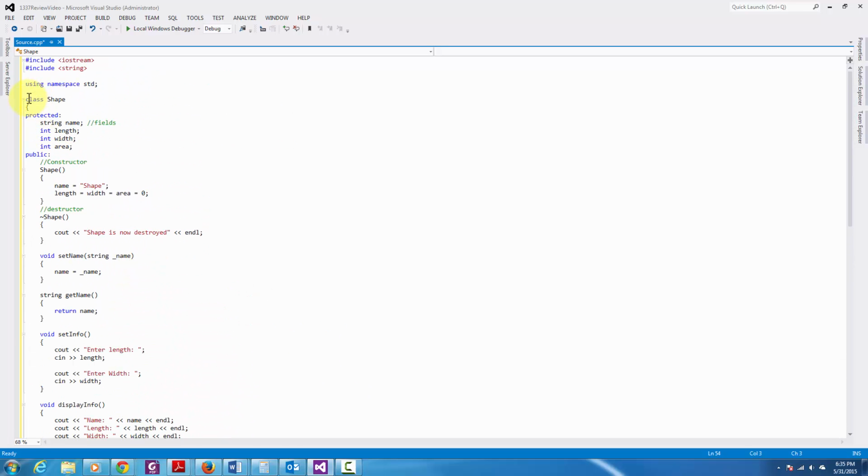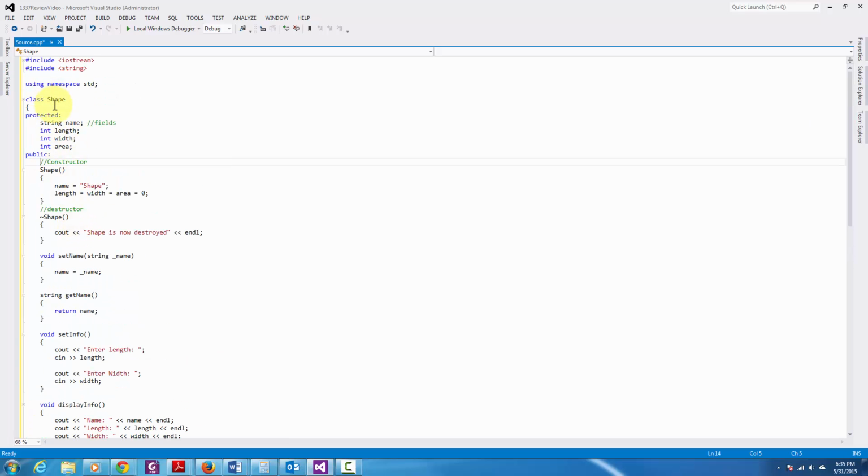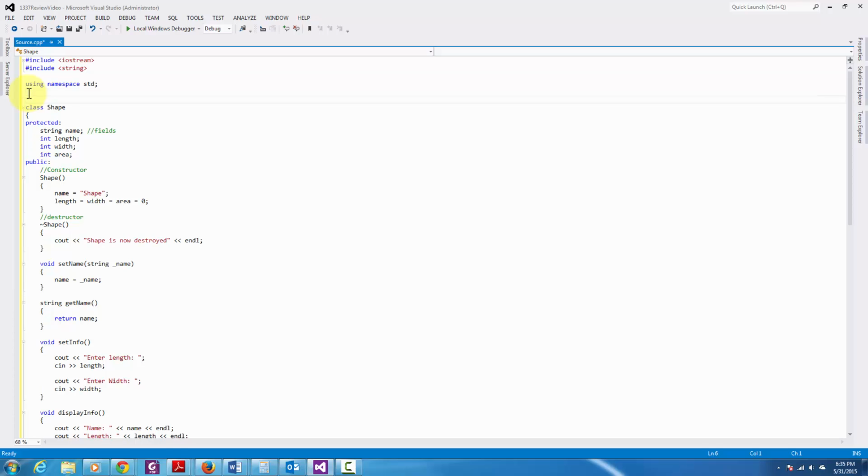So you can see our entire class here, shape. Here are the fields, and here are the public members of this class. Now shape is going to be the base class, since we're also going to go over inheritance. So this will be the base class. And then we're going to do a derived class that's derived from shape, and we'll call that class rectangle. And rectangle will inherit not only the public methods, but it'll also have accessibility to all the protected members as well. So let me go ahead and show you that.